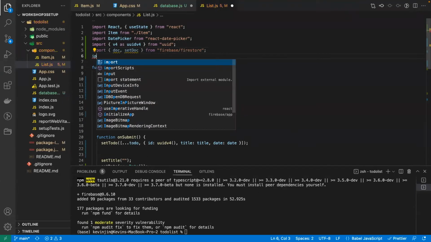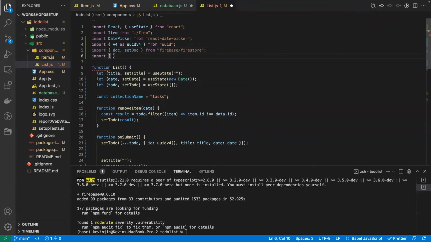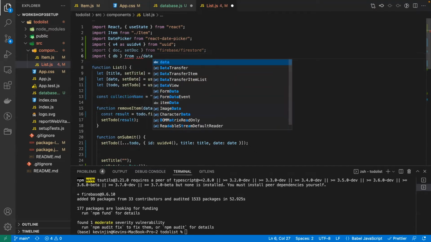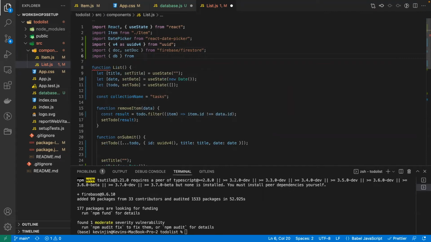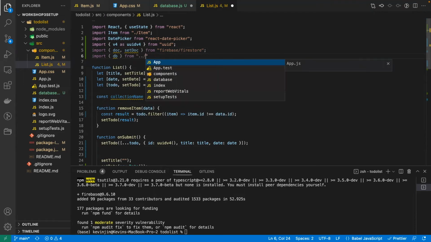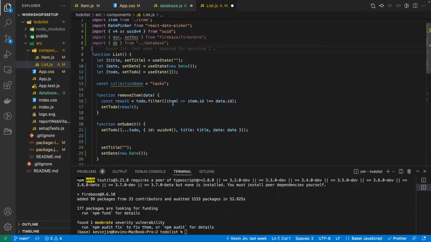In addition, we're going to want to import DB from our database. Sorry. And this is in the directory before components, so we're going to do /database. So exactly that. Just these two imports, and then we're done with importing for now.